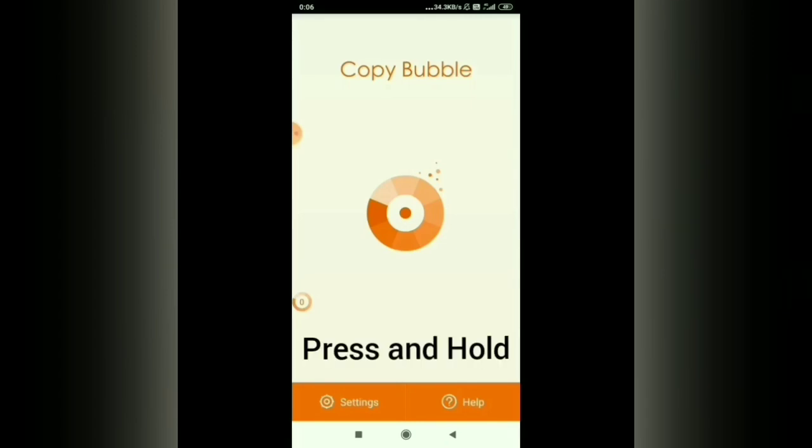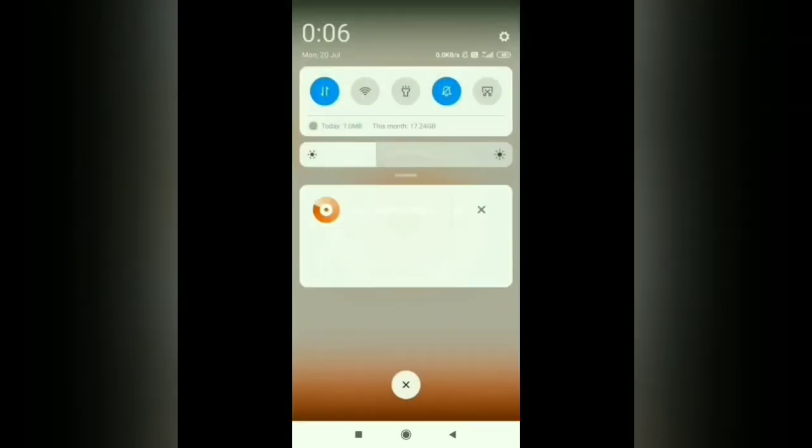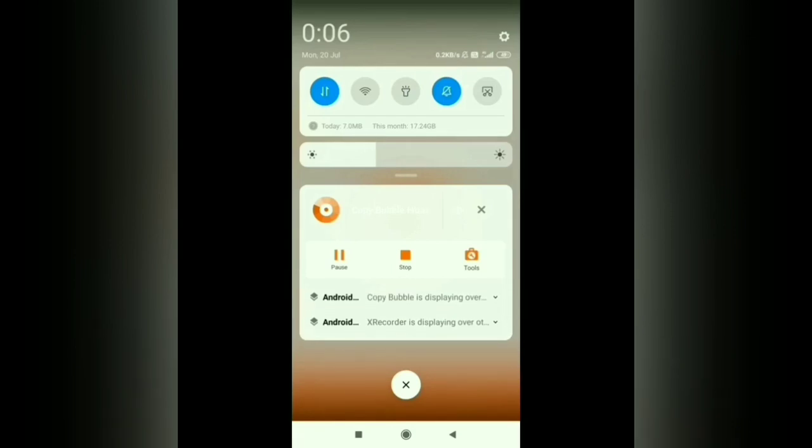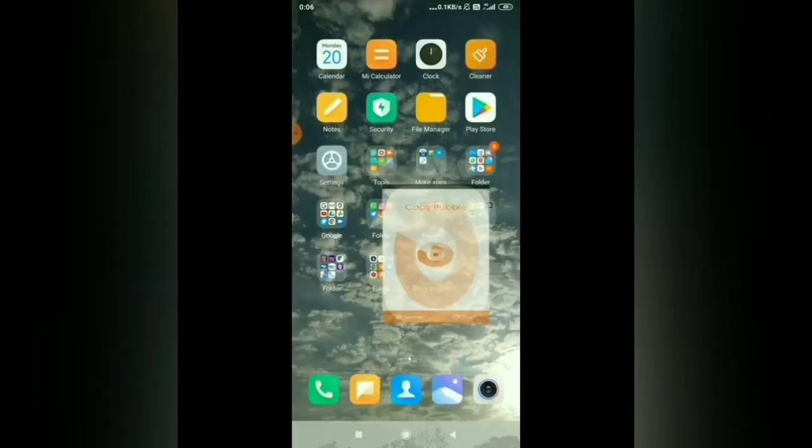If you press and hold on this bubble like this, we will get three options. The bottom one is settings. The middle option is not visible. If you click on this, the bubble is not visible like this. Then again, if you want it to be visible, go here and click on the eye symbol like this. Then it is visible again. The upper one is close. If you click on it, it will close the app like this.